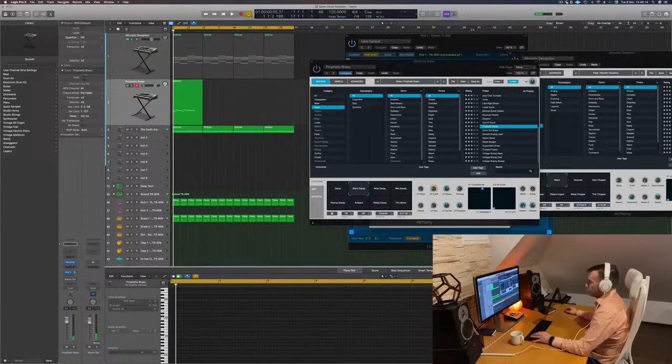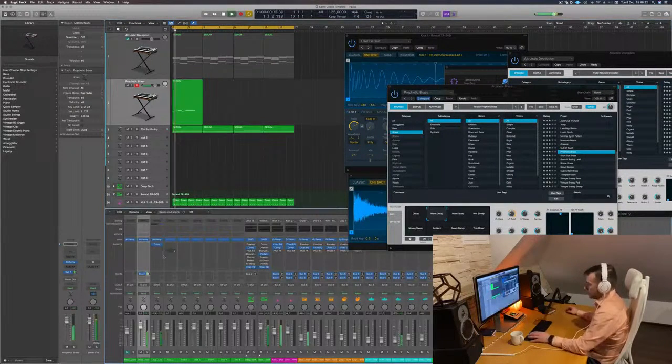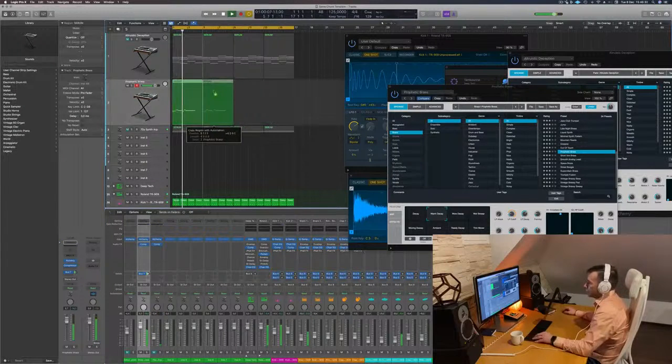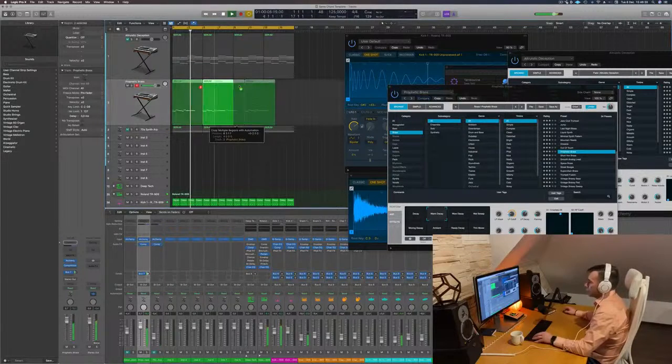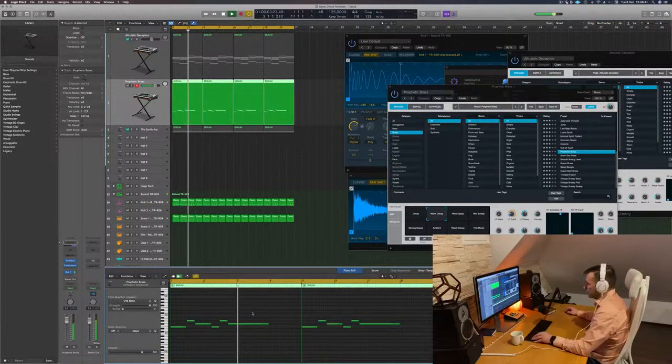Okay, now I'm gonna process that a little bit, guys. Where is my effects? I'm gonna take the synth compressor, put it on there. Just drop this. I like this MIDI here.